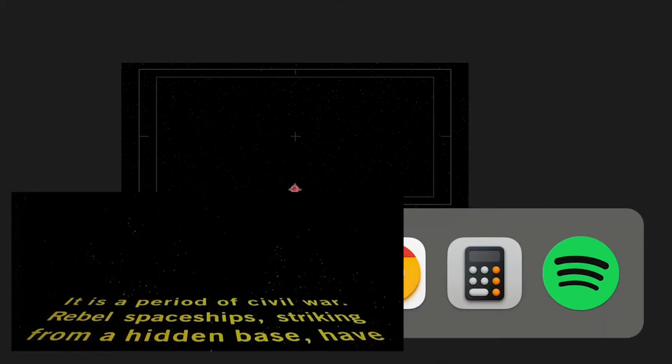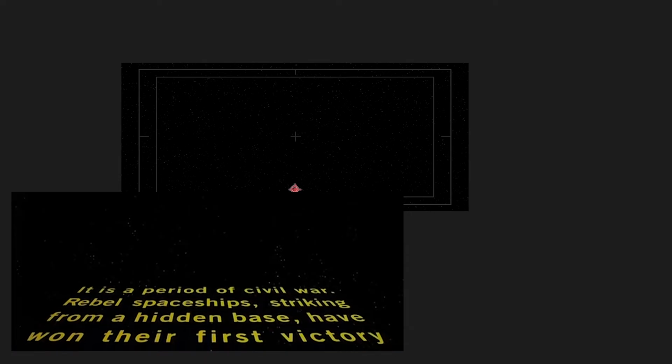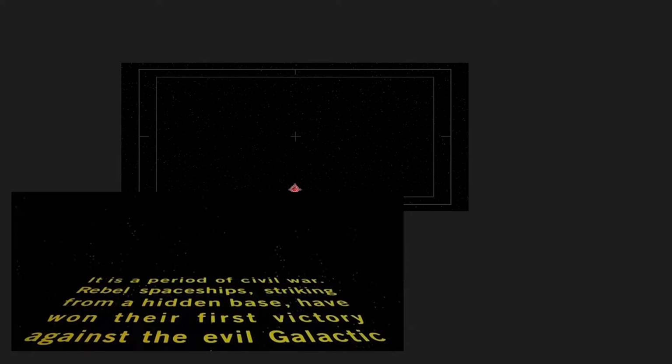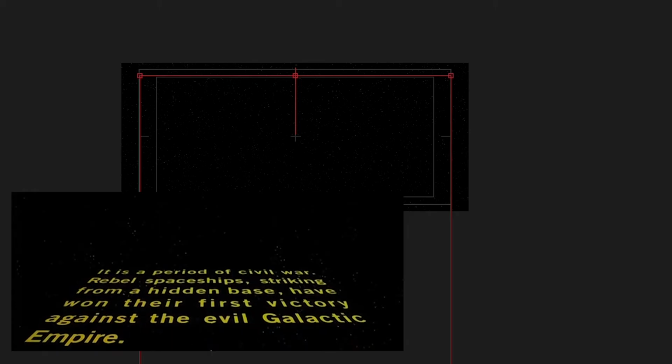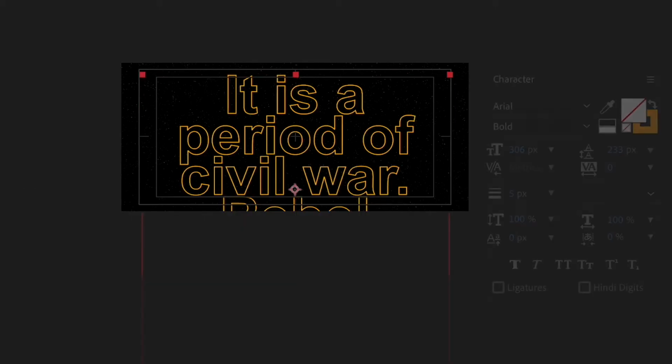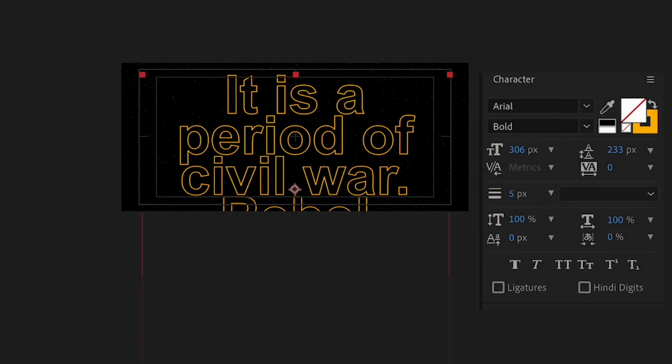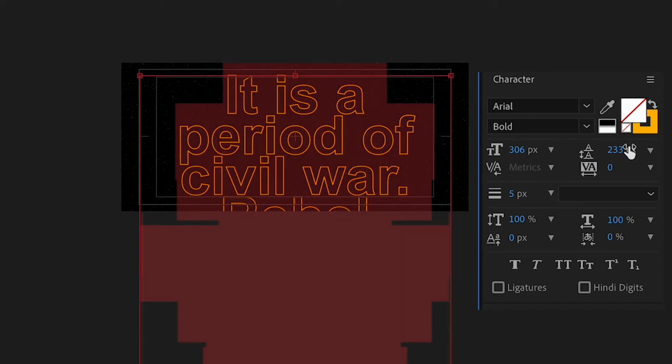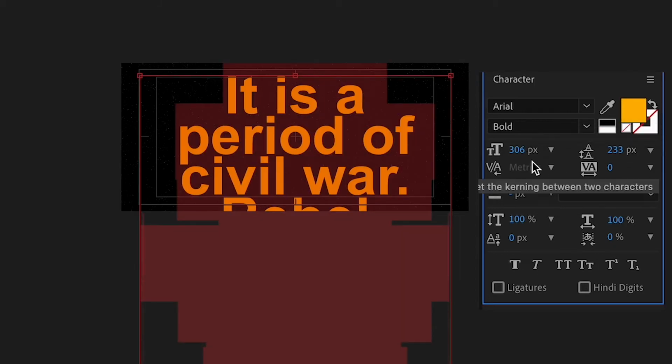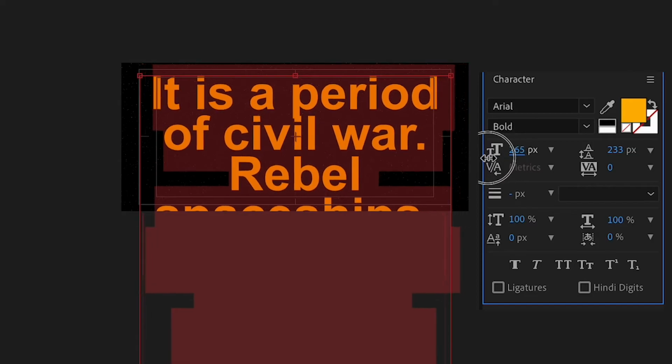All right, and I'm just going to grab the opening text crawl from IMDb, which is where you can actually get it from. I'm just going to paste it in here like this. And there we go. And that is great, but we're just going to reverse the color. And we're going to make it significantly smaller.